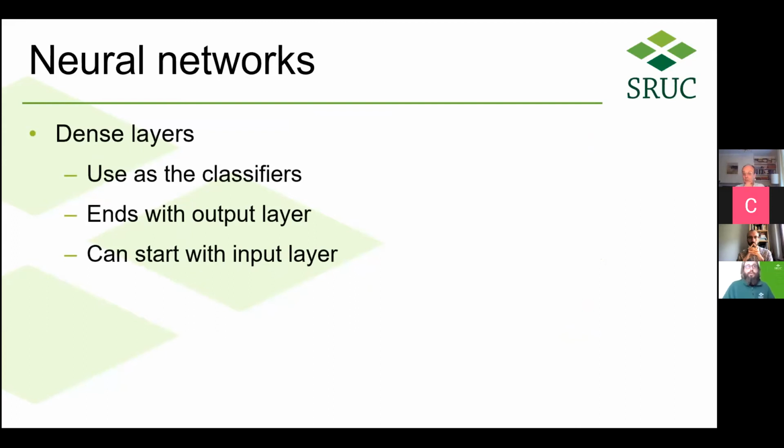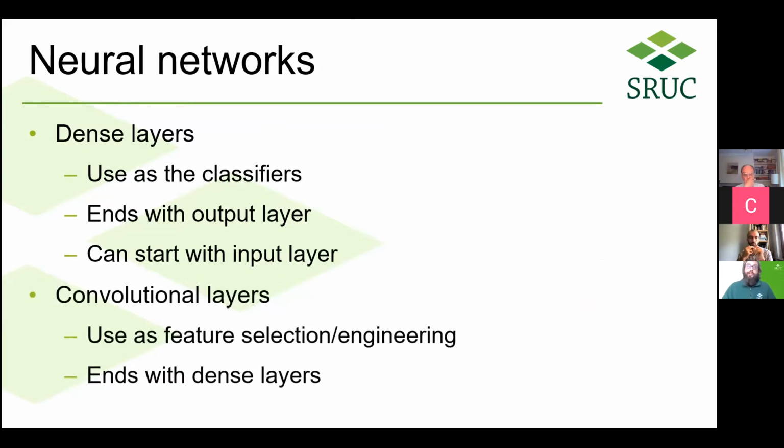I've mentioned we've got dense layers, and we can use these as classifiers. They can start with an input layer and end in an output layer. Another important layer, and one that we use in this project, is a convolutional layer, and we basically use this for feature selection. These end in dense layers, so they sit between your input layer and the first dense layer.